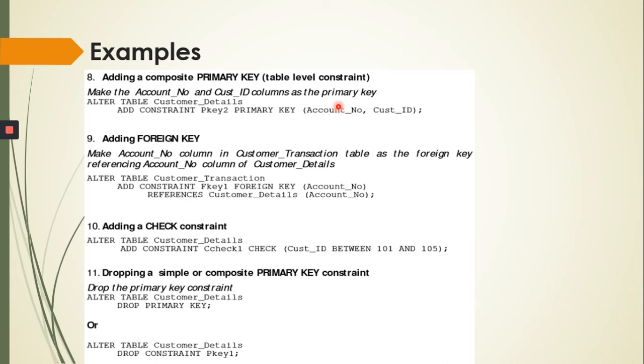So here we have to make account number and customer ID columns a primary key. Okay, so customer ID and account number both are candidate keys to become a primary key, as I explained in the earlier lectures on keys.